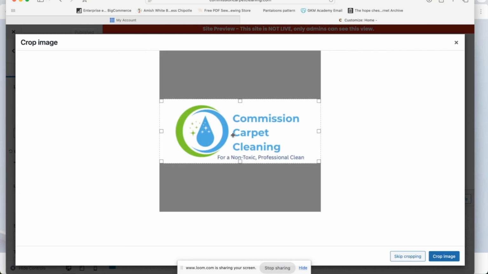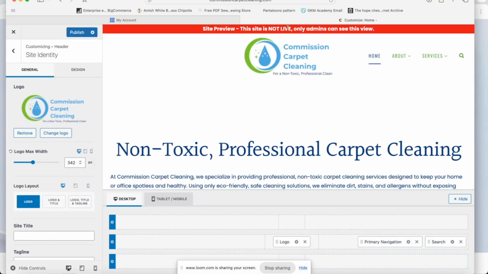If you have a square logo, or if you don't want to crop your logo or whatever, you can skip that. It's cropped it down to the right size that I want, so I'm going to let it crop it. And now you can see it has updated that. And we're going to go over here and hit publish.